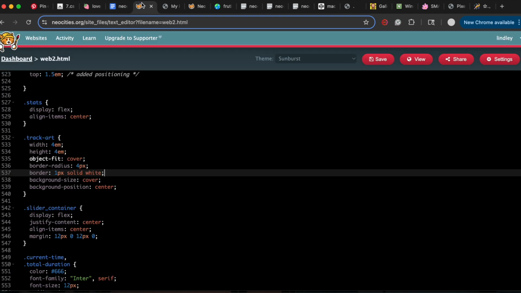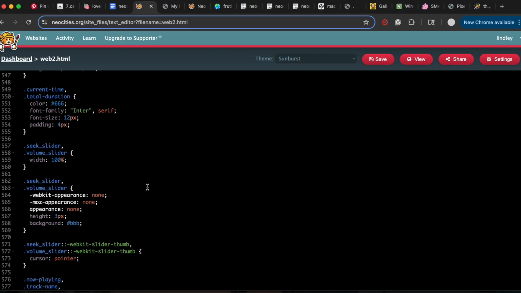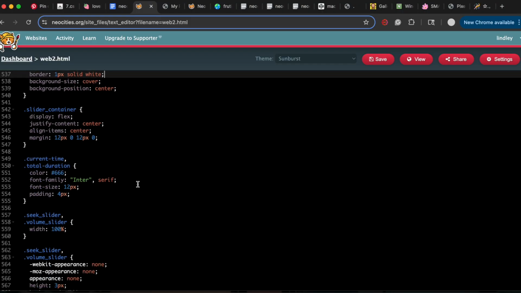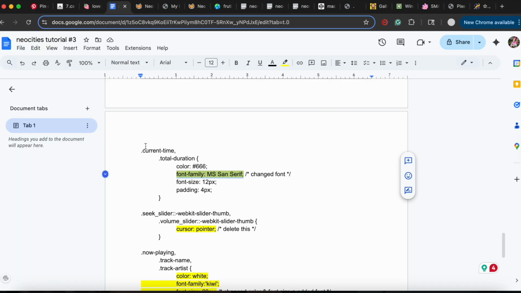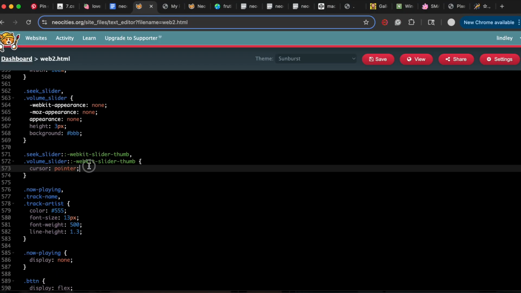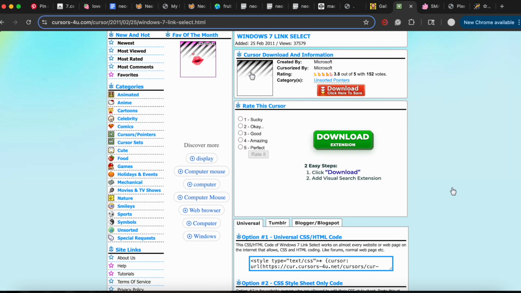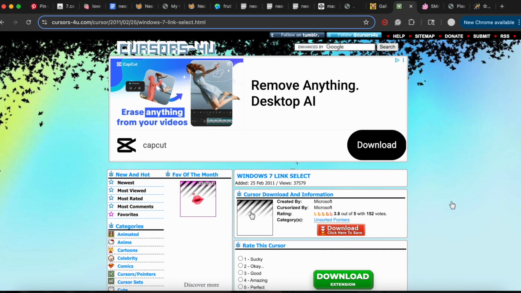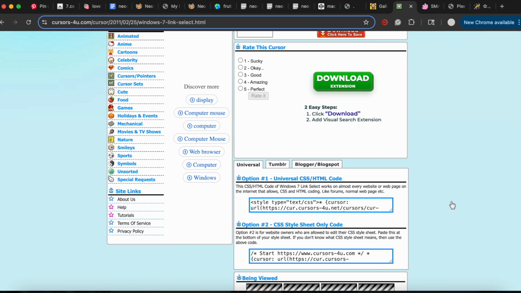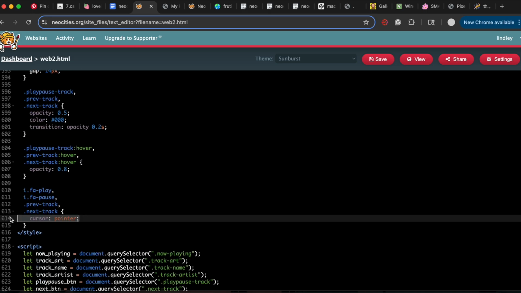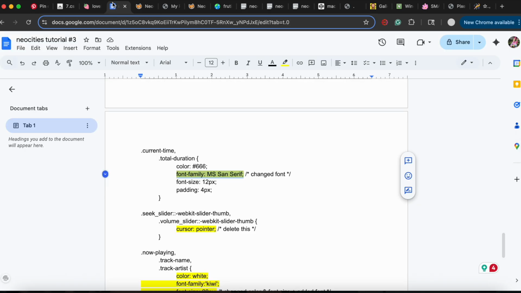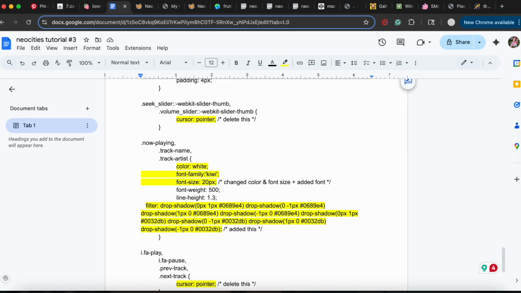And then for the duration, the time of the song, total duration, where is that? I changed the font. I made it the font that we have been using. And then anywhere where it says cursor pointer, we're going to delete that because it gives the music player its own cursor. But we want the cursor that we're using for the card, which I explain how to use custom cursors in my main Neocities video, which again will be in the description. So yeah, just where it says cursor pointer, delete that unless you publish it, see how it looks, and you like it. That's just again personal preference.